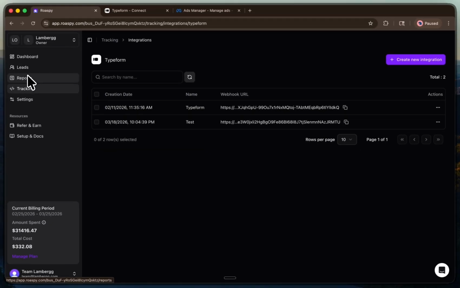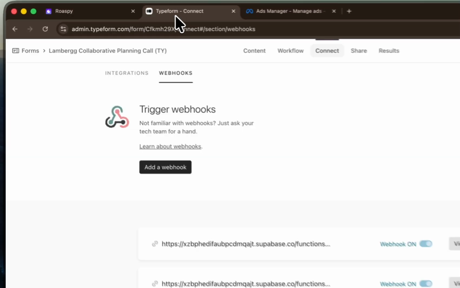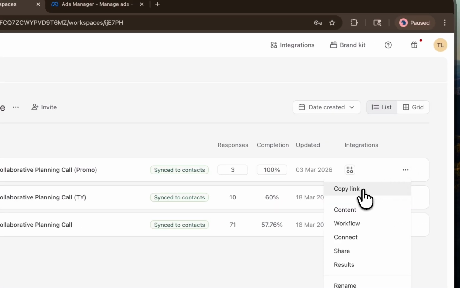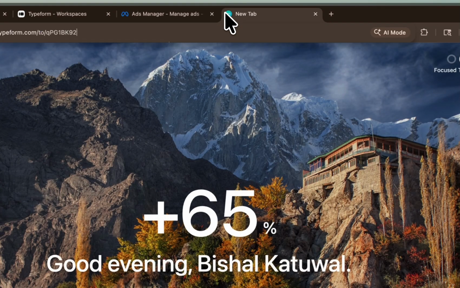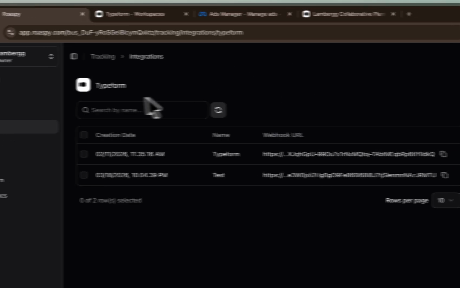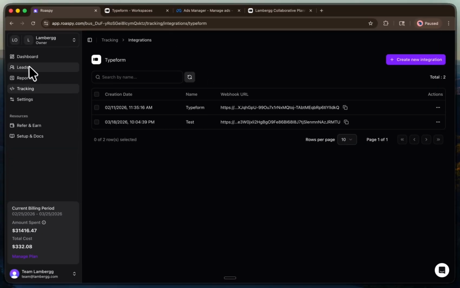Then you'll just go to the report, or click on the leads and wait for the data to come in. Or you can open the form that you have, copy the link and fill out a test form yourself to see if it works or not. If it works, you're going to see the data here on the leads. You're going to see the email, the name, the information will pop up right here on the leads.